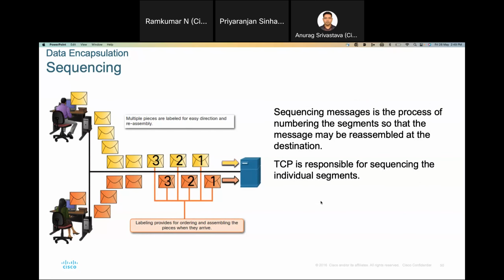And sequencing. What is meant by sequencing? If you are dividing a big file into 10 small files, you need to number each file as 1, 2, 3. We need to sequence that file with different numbers, so that when it reaches the destination, they are going to reorder the file and get the original file.